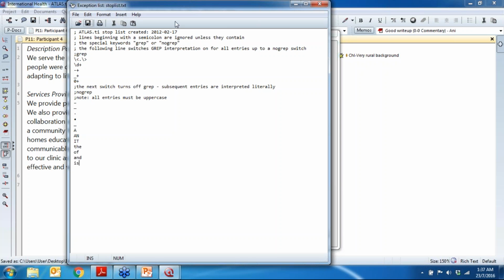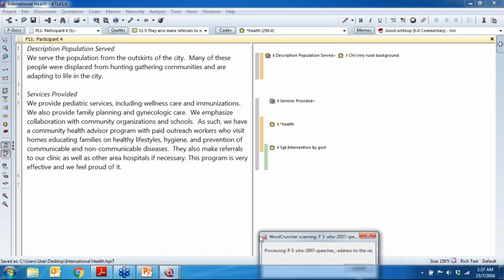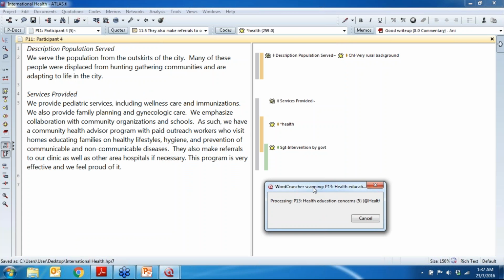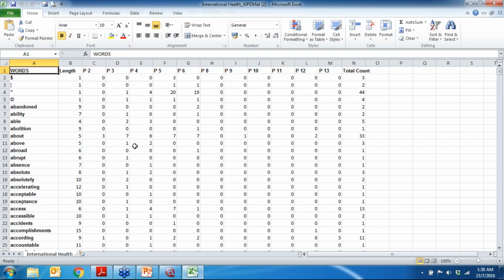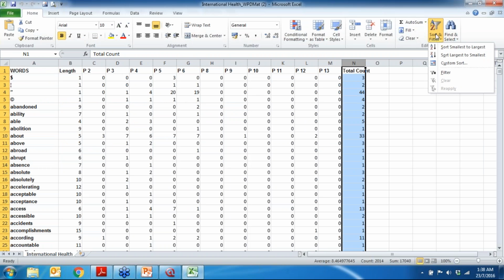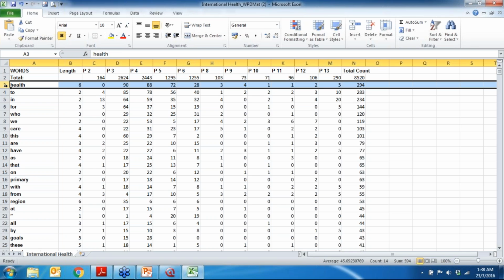That's it. So I'm going to save it, and I'm going to do another one, send it to Excel, just to show you if the word the is now not counted. Open it and see if the word the is mentioned. This one is sorted by largest to smallest. Expand it, and here the word the doesn't appear anymore. The reason is that we have put the word the into the stop list, so it will not be counted after this.